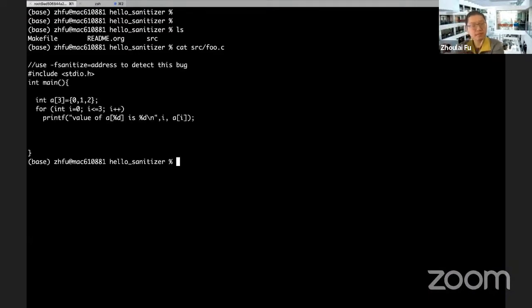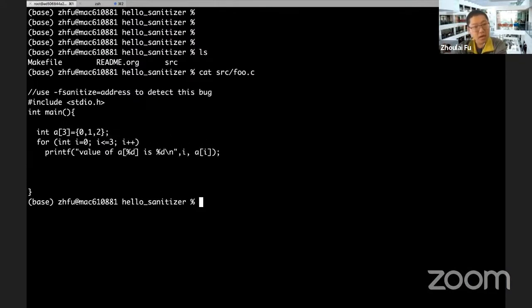So now suppose we have a C program that first has an array A that has 3 numbers, 0, 1, 2. The length of the array is 3, and then we want to print the values of the items in A, but we print A0, A1, A2, and A3. We print 4 numbers. And this is an error of the array index out of bounds.